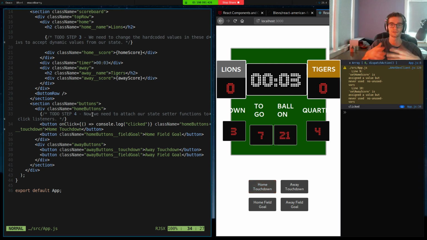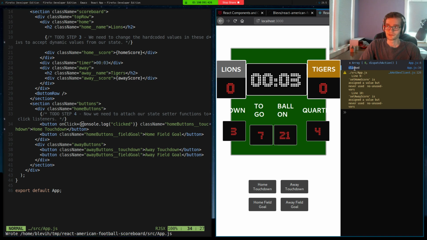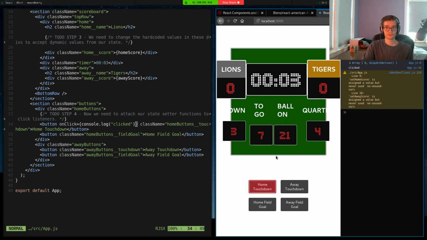Just like any other event listener, this expects a callback function. If I had just said console.log clicked, watch what happens. When the page loads, clicked gets run. But when I click on this button, nothing happens. That's because what we do inside of curly braces is expressions. We put expressions in there. So previously I had a function. So when that code was run, it created a function. And then whenever we clicked on this button, that function was run.